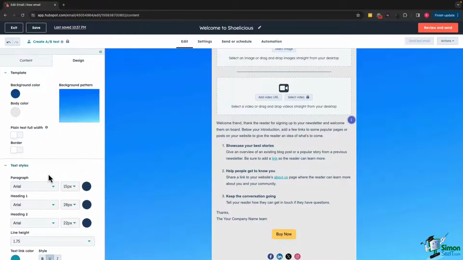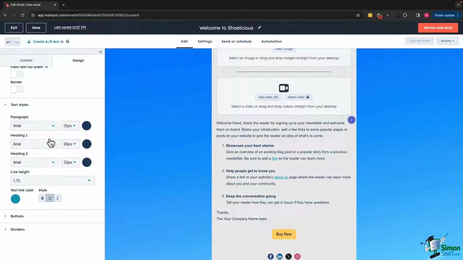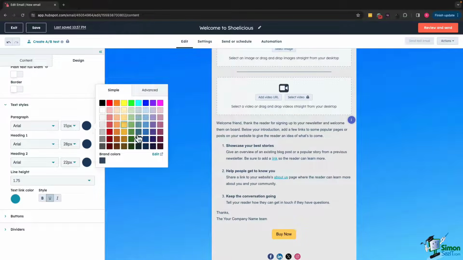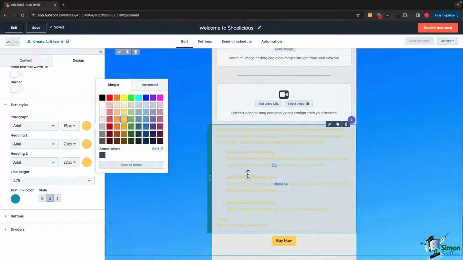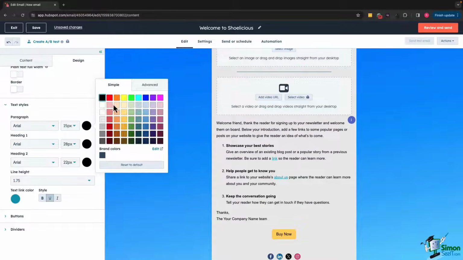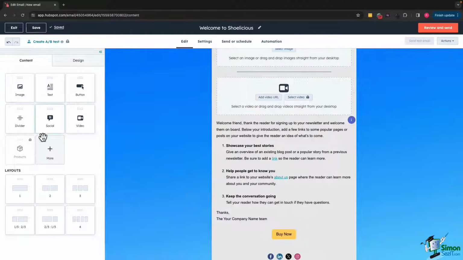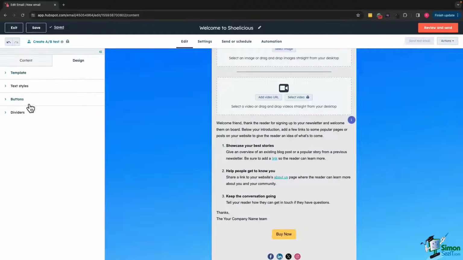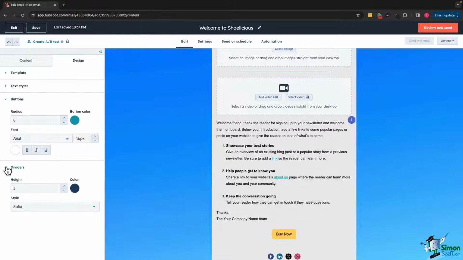And then you want to look at your text styles. So your paragraph, header, heading 1, heading 2, and line height. So say if you did want to create the paragraph words to have a different color, you can do that. For this case, I want to make these black. That kind of sticks out a little bit more. That's pretty nice. And you can also set your default button design right here, your default divider design right here also.